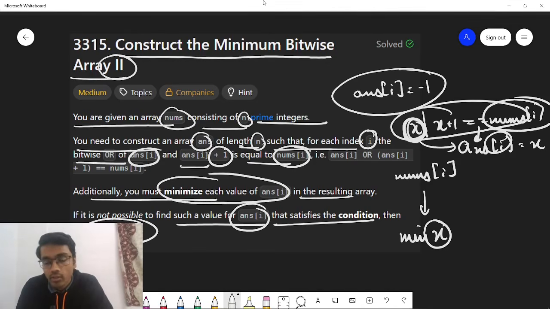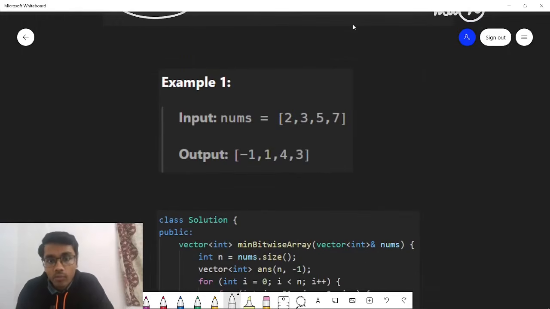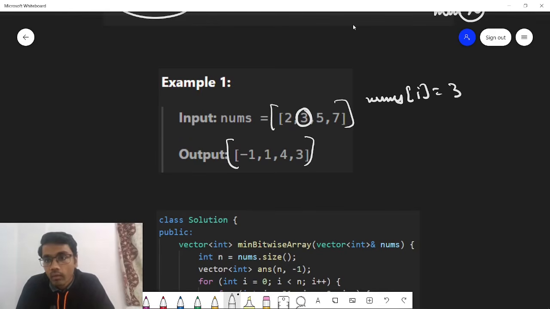Let us see the first example and try to understand it in a better way. This is the nums array given to us and this is the output they have provided. For nums of i equal to 3, the answer is 1. That means the minimum x value is 1. Now what is 1 in binary representation? 0 1. Now what is x plus 1? We need to do OR with x plus 1, so x plus 1 is nothing but 2.